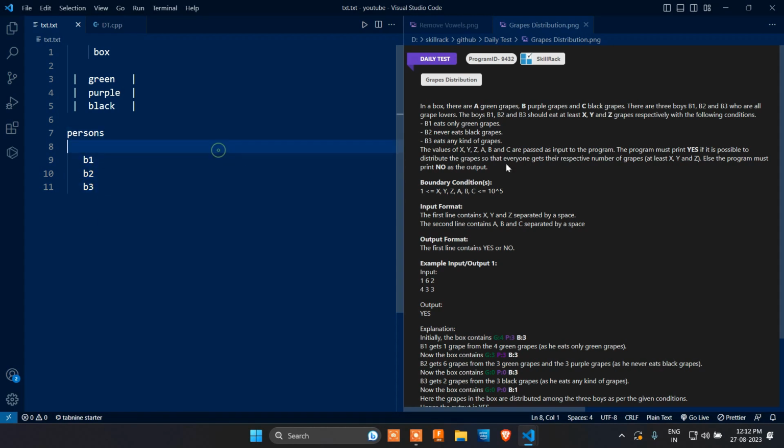The constraints are: B1 eats only green grapes, B2 never eats black grapes, and B3 eats all the grapes. The input format is like this. The first line contains the B1 value, B2 value and B3 value. The value is how many grapes each wants to eat. The second line gives the total number of grapes. So that is 4 green grapes, 3 purple grapes and 3 black grapes.